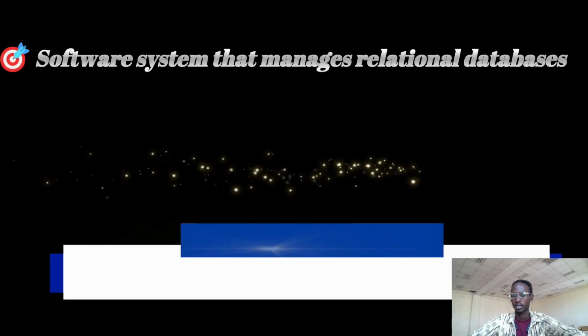So what is a relational database management system? We will start from the definition. It is software that manages a relational database. Okay, so it is a kind of software used to manage relational databases. So what is a relational database?